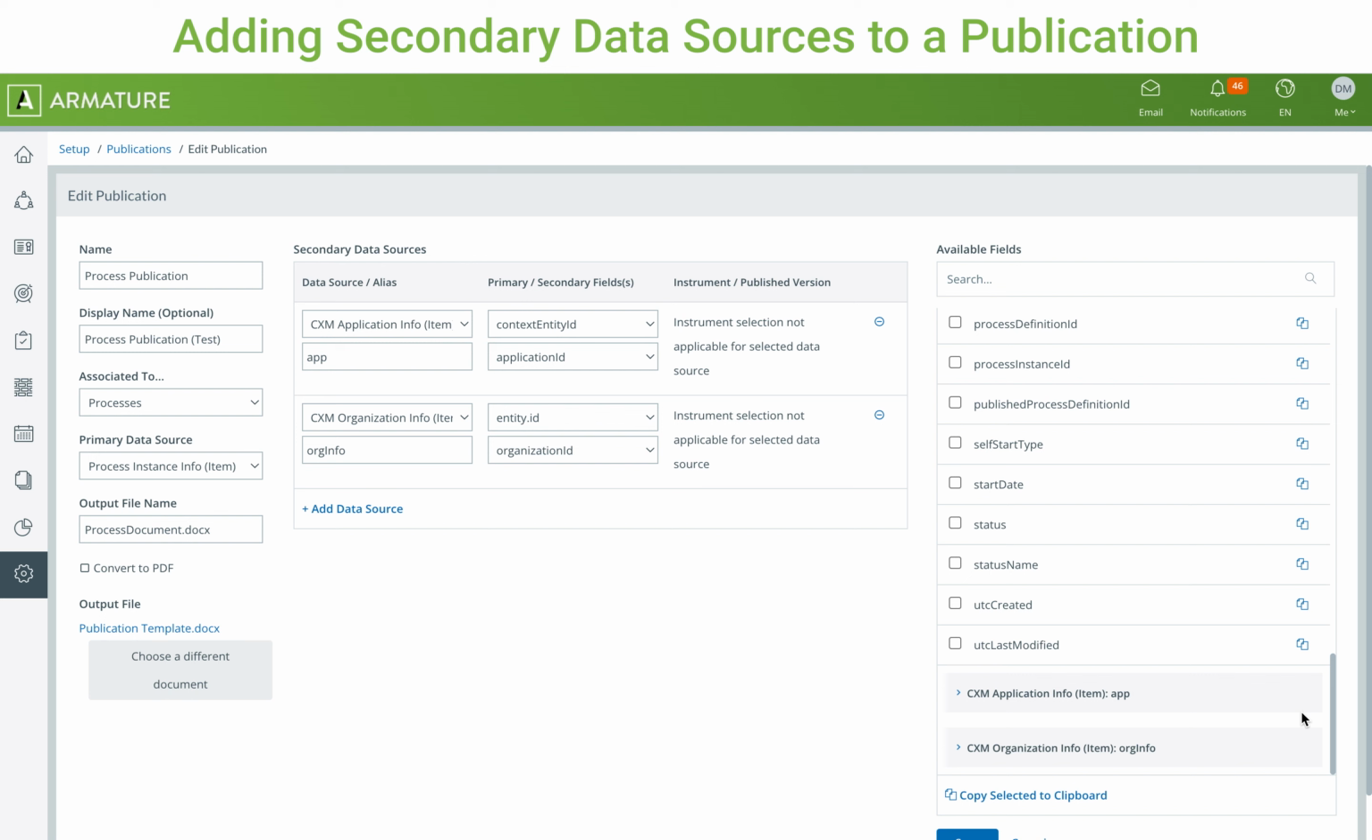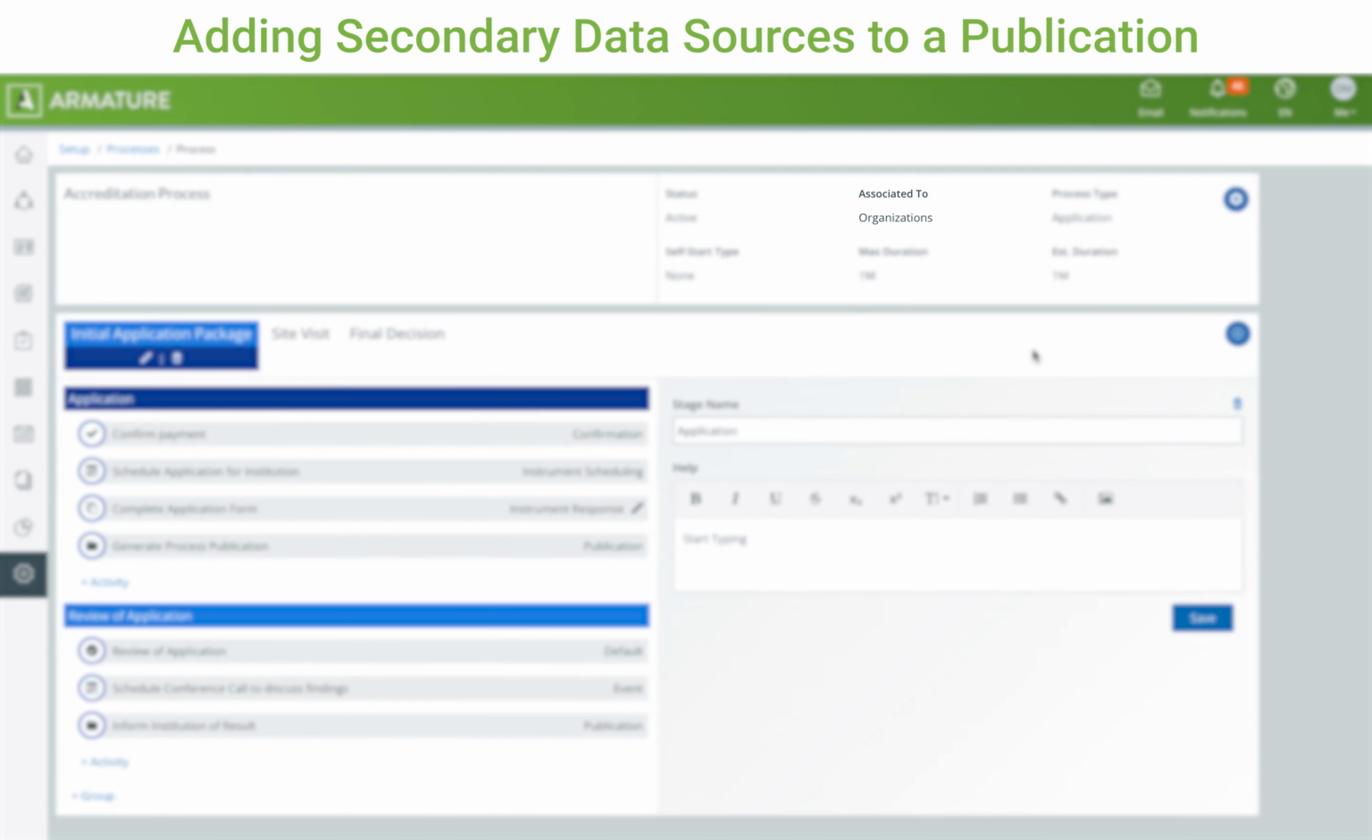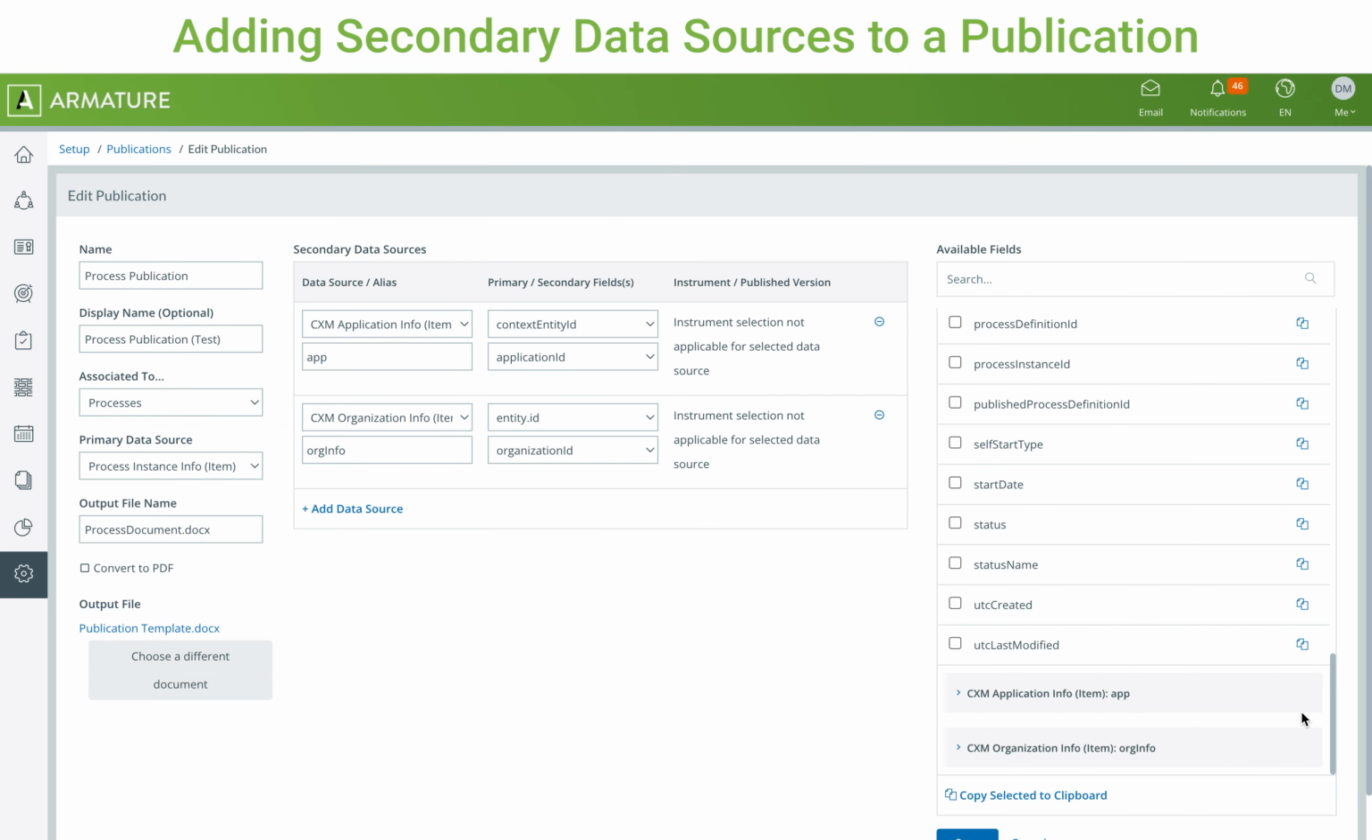For the CXM organization info data source added, the organization ID field was matched with the entity ID field from the primary data source. Since a process's entity refers to who or what is working through the process, entity ID will mean the same as organization ID if the process is given to an organization. After adding secondary data sources, you can add fields from them into the publication template.